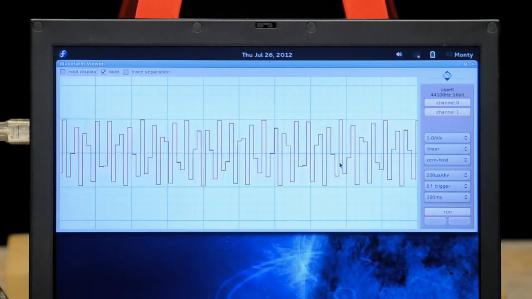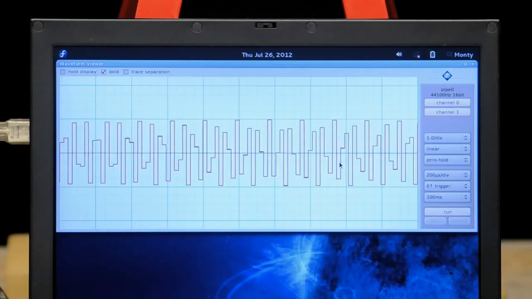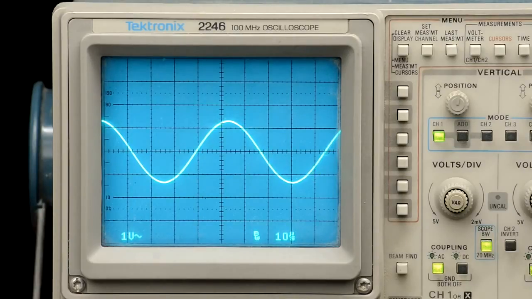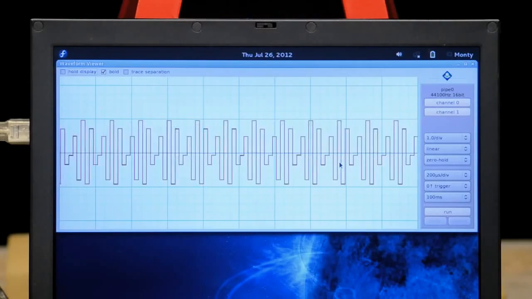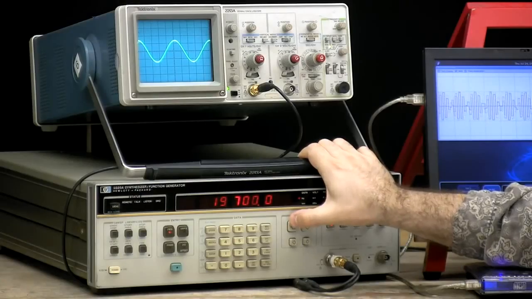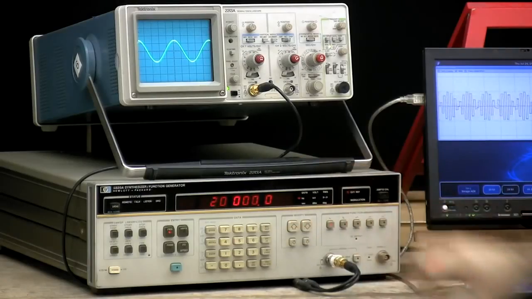16 kilohertz. 17 kilohertz. 18 kilohertz. 19 kilohertz. 20 kilohertz.